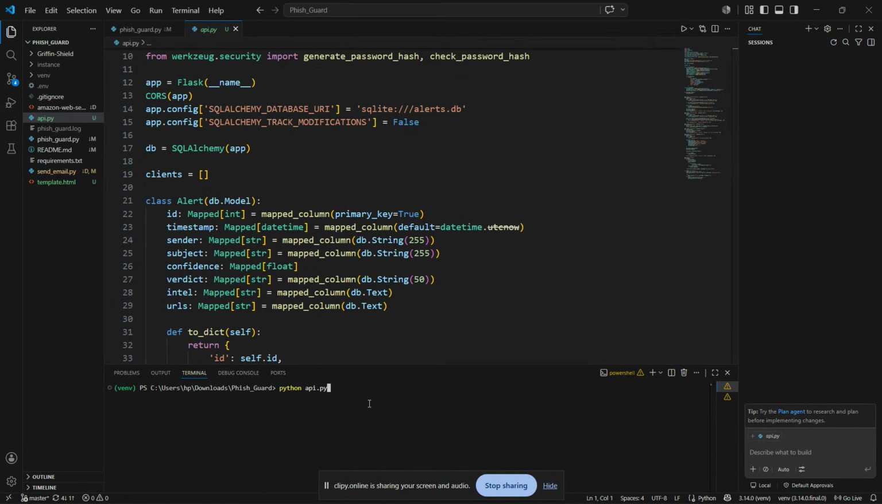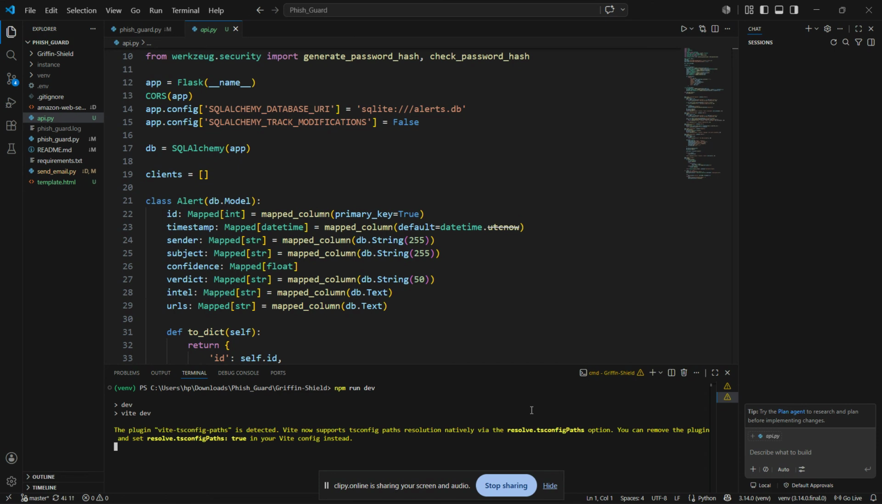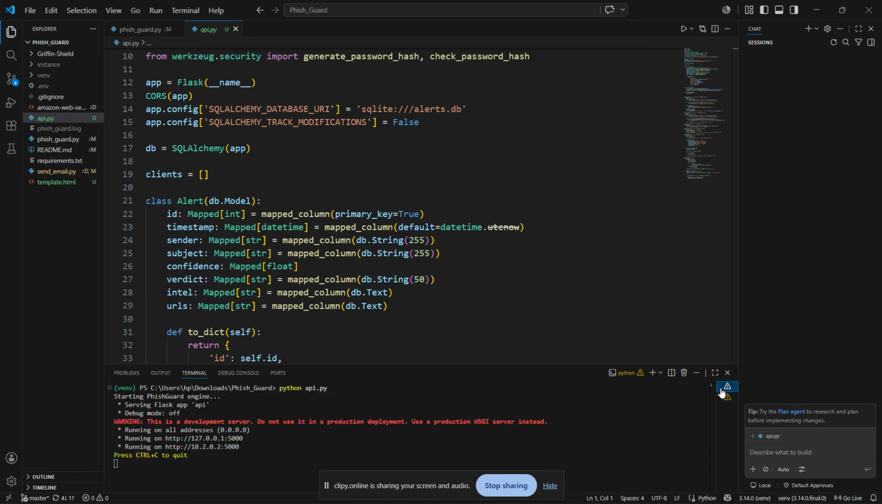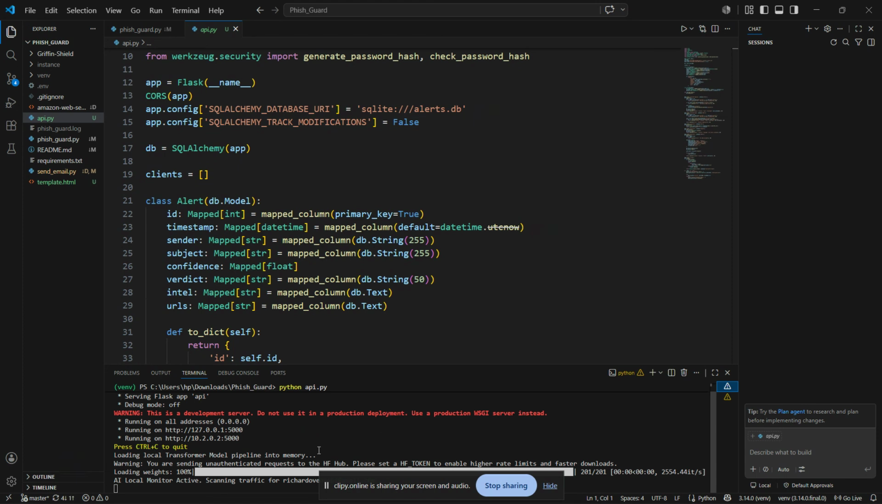So what we'll do, let's actually run the simulation. We're going to run the API first, then we'll run the dashboard using npm run dev. The model actually takes time to load into the system memory, so it's loading right now. This is all done locally to encourage data privacy, right?